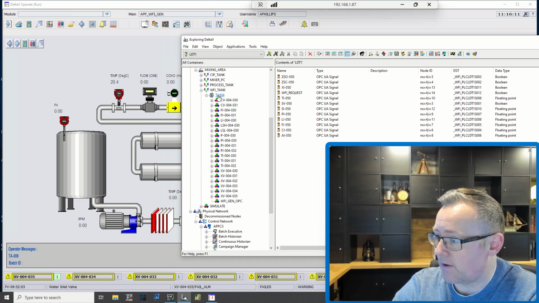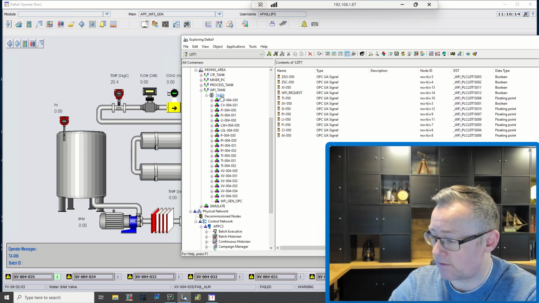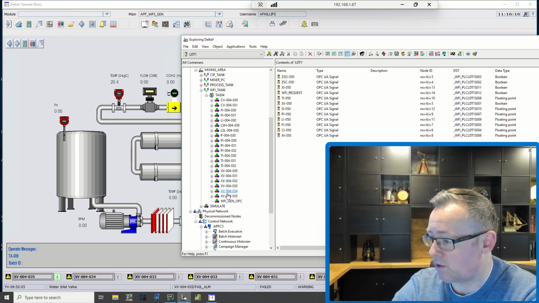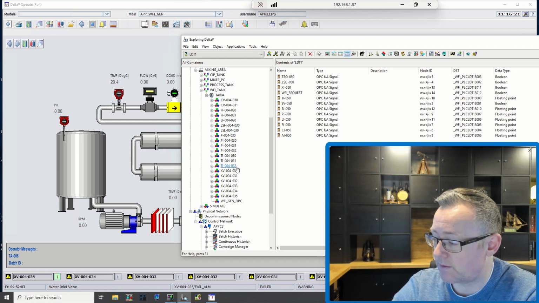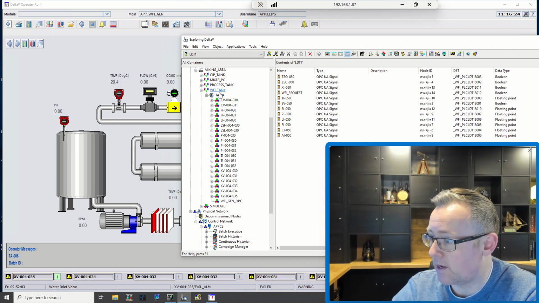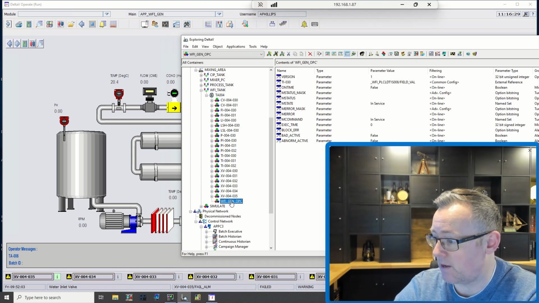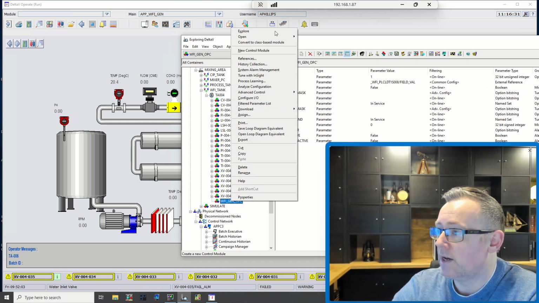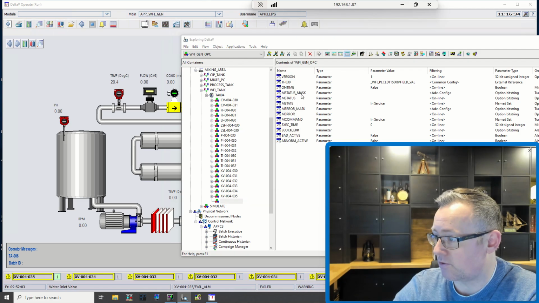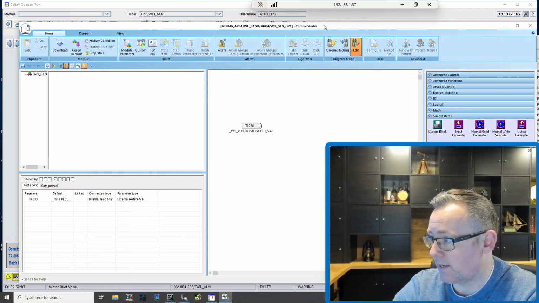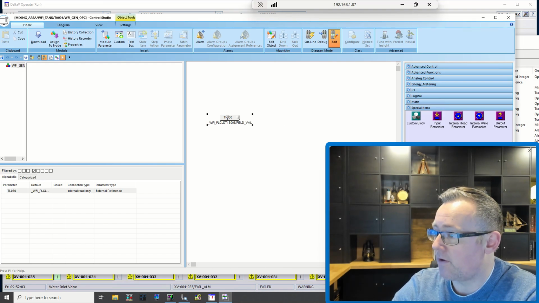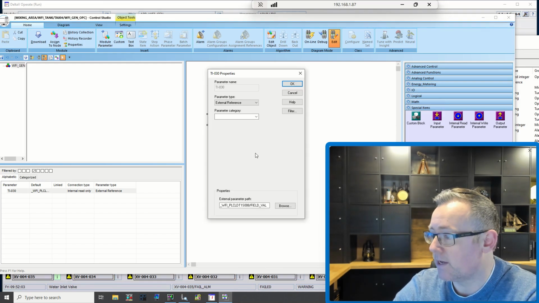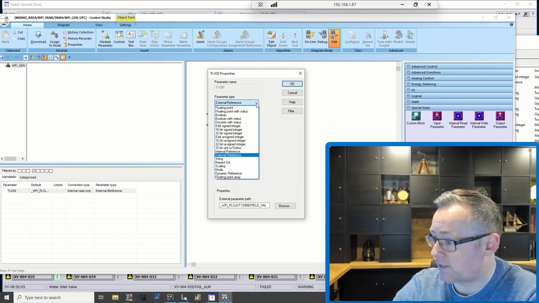So here I have a unit, which is a particular tank, and the individual control modules associated with this unit. What I did was put in this extra control module, and I gave it a name here, Wi-Fi Gen OPC. If I go into the control studio, I created an input parameter over here. If I select properties, I selected external reference.